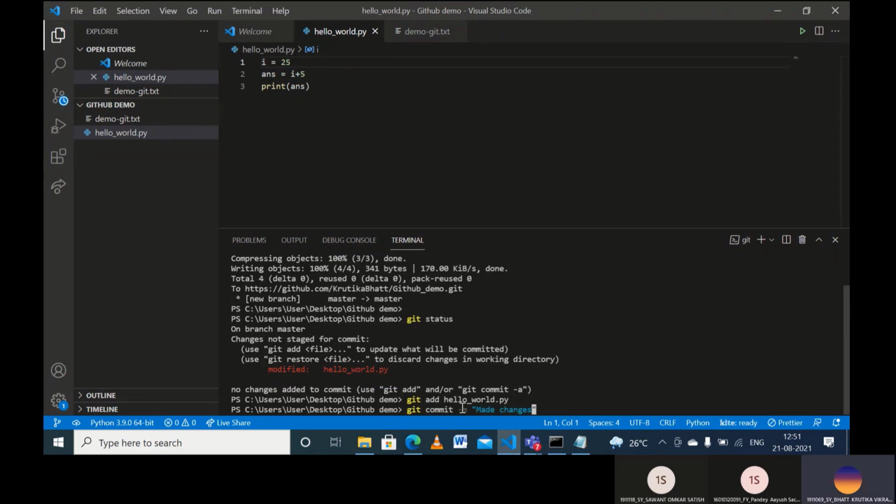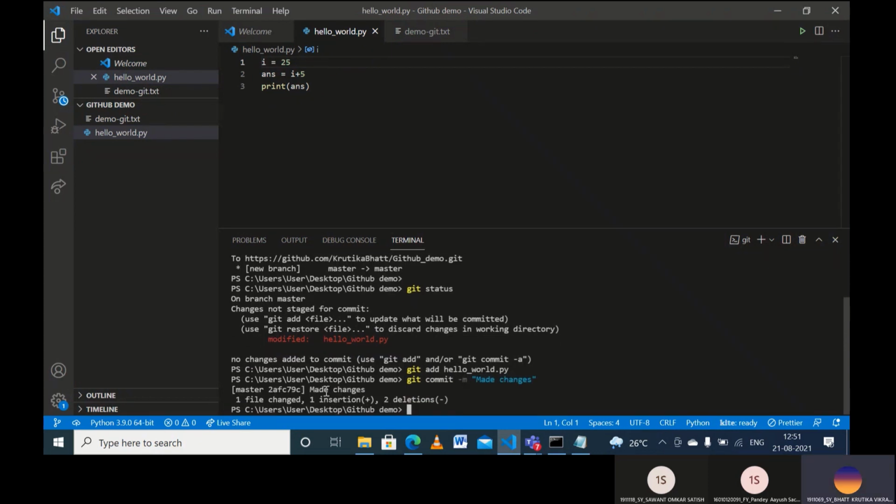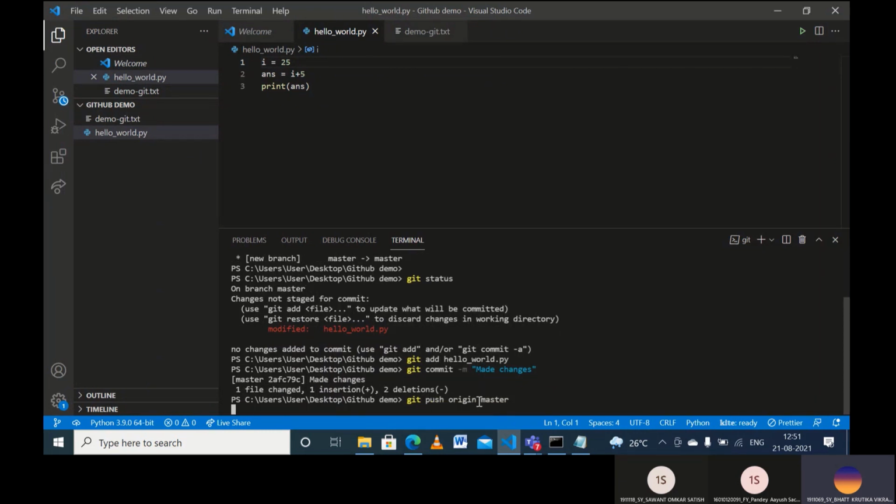Changes. So one file is changed and yeah. So let's say that if I try to push it. So let me try to push it into the cloud account.